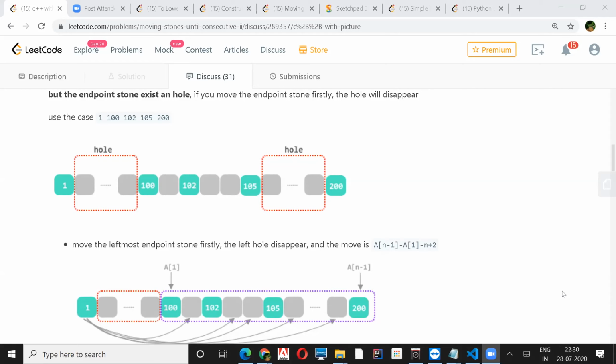You'll have to do it for both in the same while loop, right? Yeah. But here they're filling for the leftmost point.